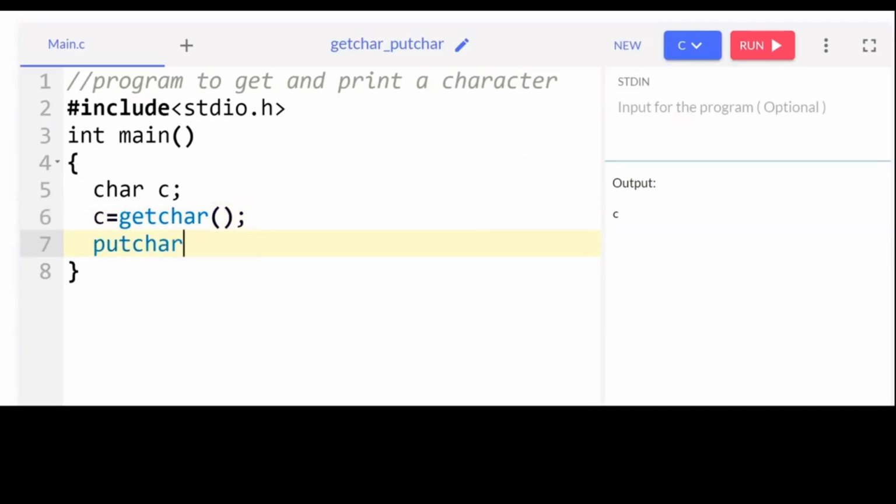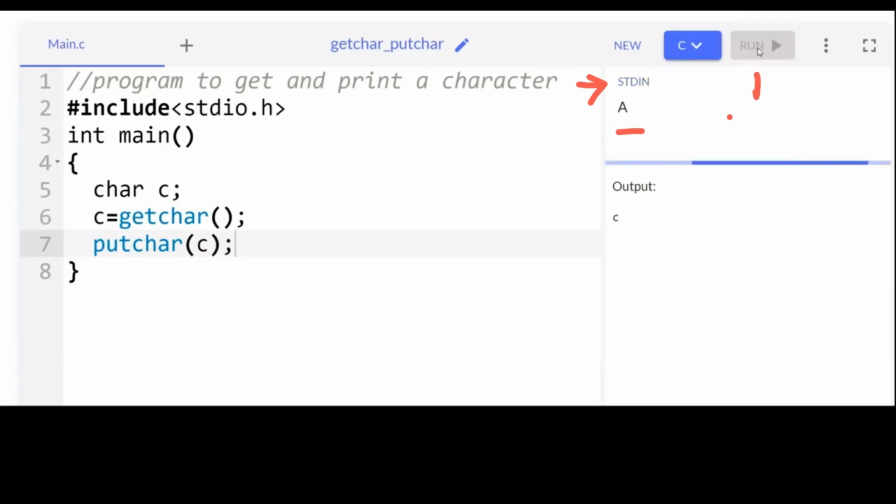So in this online compiler, the standard input has to be given in stdin. You give it as capital A and you run the program, you will get the output as A. So getchar reads the character A and it prints the character capital A.